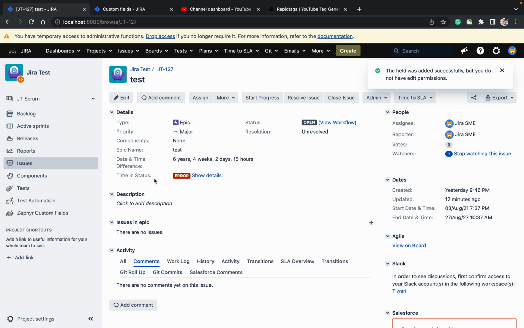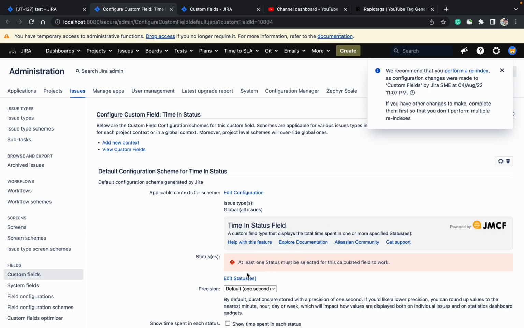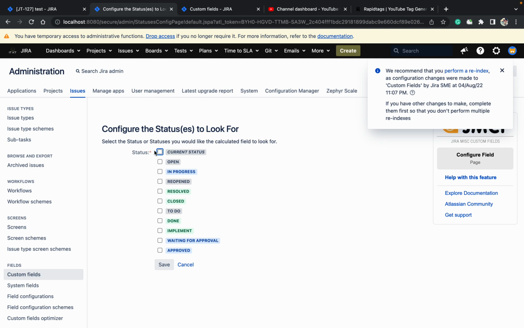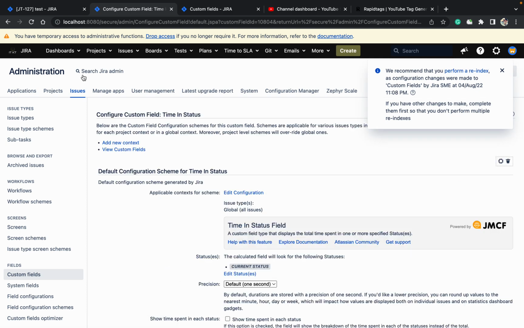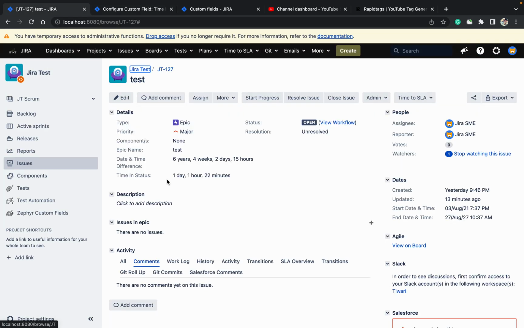It's showing an error because there is no configuration. We need to do the configuration. Go to field configuration. As you can see there is no status. We need to select only one status, so I'm selecting current status only. Click on save. That's it. Just refresh the page, you can see it.